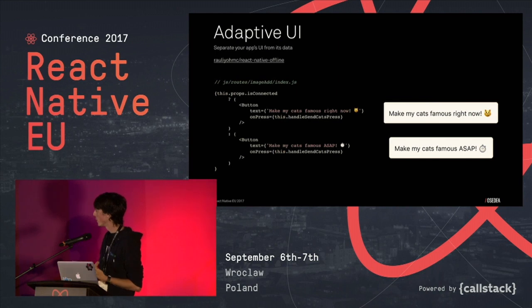My example here is on the page to upload images. You select your images, you open the picker, you select your images, and then to validate, because you want to upload them, you have a button. If I'm connected, I want to make my cat famous right now, right? I don't want to wait. Why would I wait? I have connectivity. But if I'm not connected, it makes sense that I'm not going to say to my user, I'm going to upload them right now. That's not true. I would be lying to the user. So let's just make my cats famous ASAP.